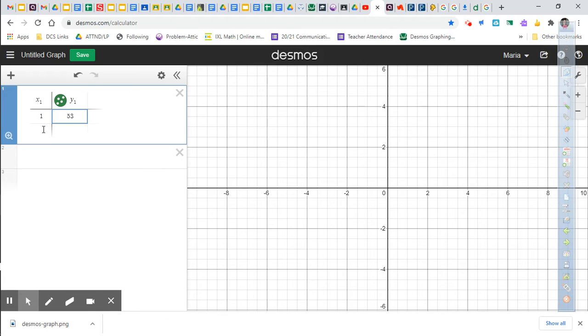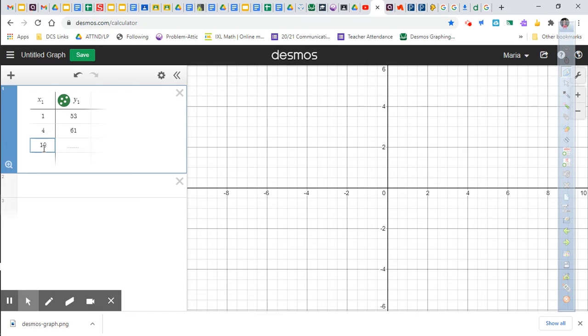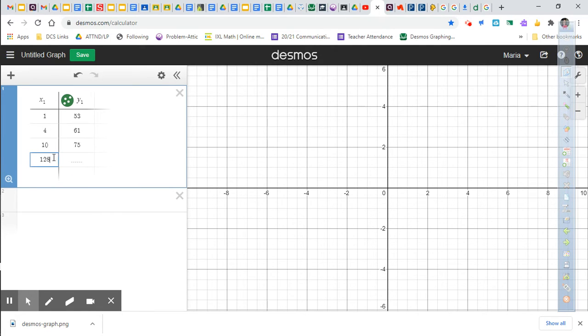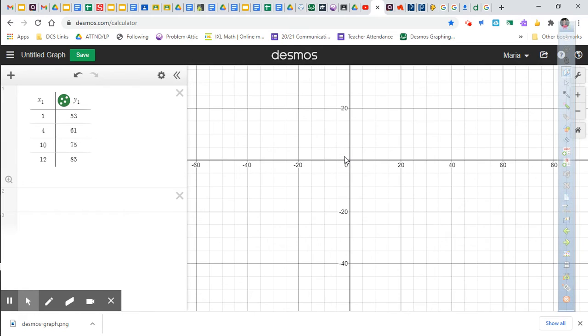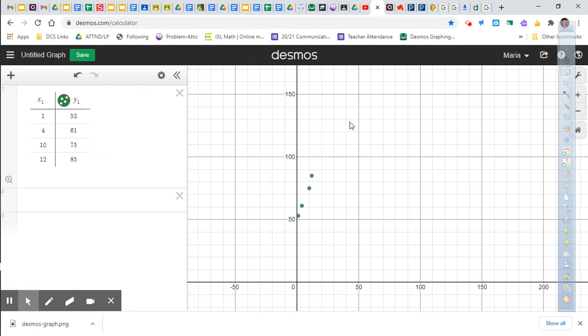So I put in my first point, which is 153, then 461, and then my next point is 1075, and then finally 1285. Oops, 1285. All right, so I have my data, and if I come over here to my graph and zoom out, you can see that it has graphed it. So there is my scatter plot. Looks a little funky, and there's not a lot of data in it, but it's enough to get started and to demonstrate. So there are my data.